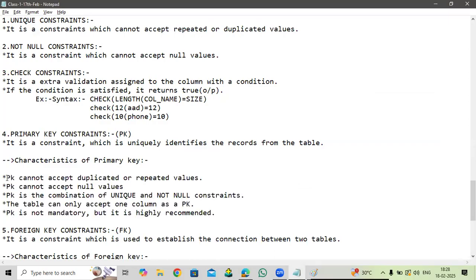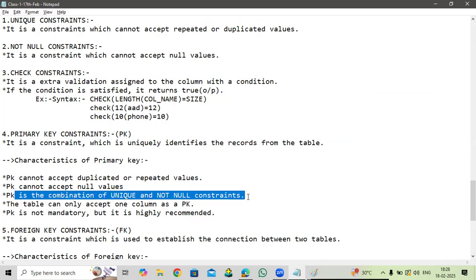Primary key cannot accept duplicated or repeated values. It cannot accept null values. Primary key is the combination of unique and not null constraint. So the column which wants to become a leader should not have any repeated values and should not have any empty values. All the values should be filled and all those values should be unique. So that column can become a leader.